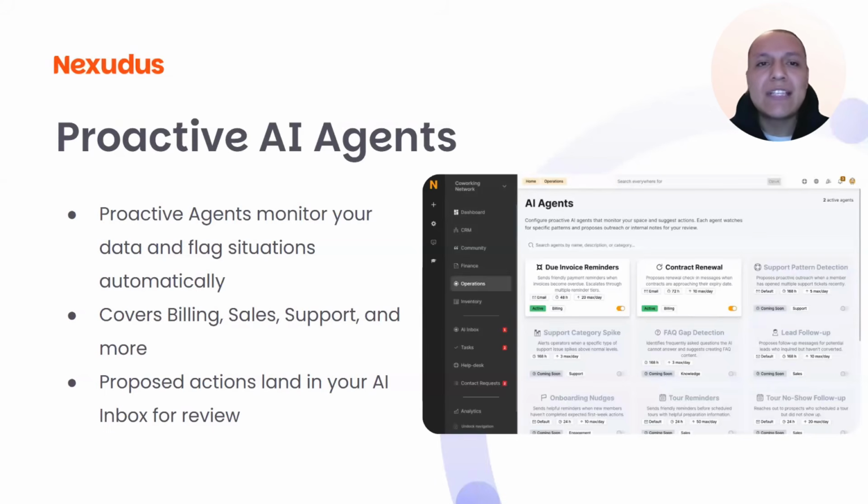Each agent follows the same cycle. It monitors your data, evaluates the situation, and then drops a proposed action into your AI inbox. Our recommendation is to start slow, review the different configuration settings for each agent, and just enable one or two. Keep manual review on for the first couple weeks, check the AI inbox daily, and get a feel for what it is proposing before you actually turn on auto execute.